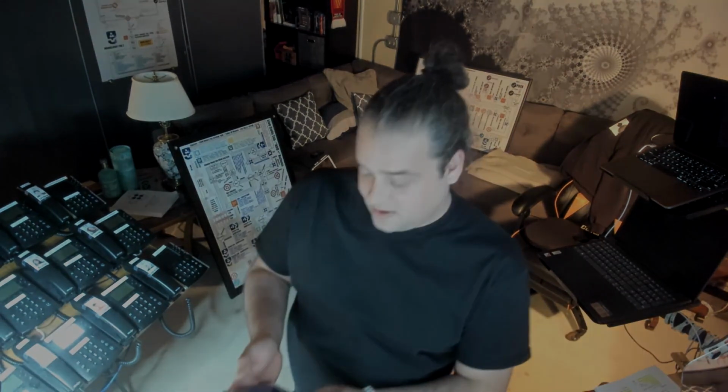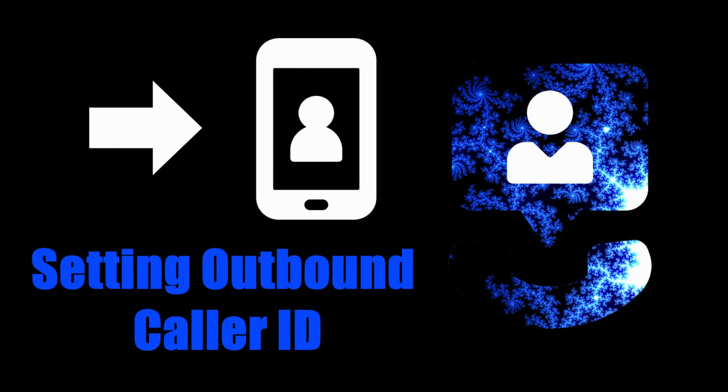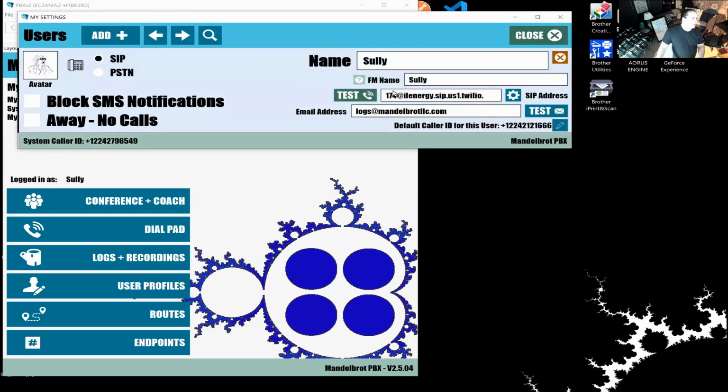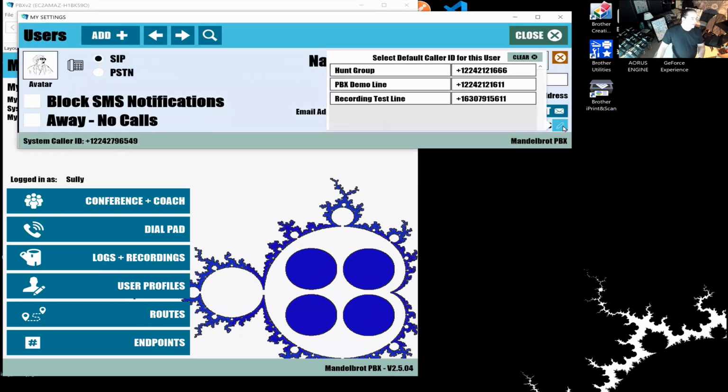And I, of course, can tell my whole team, save this one phone number in your cell phone. PBX allows administrators to set caller IDs for their users. So if you look at my screen, outbound caller IDs is what we're talking about here. My current outbound caller ID is 224-212-1666. So if I wanted to switch that, I would do that here.